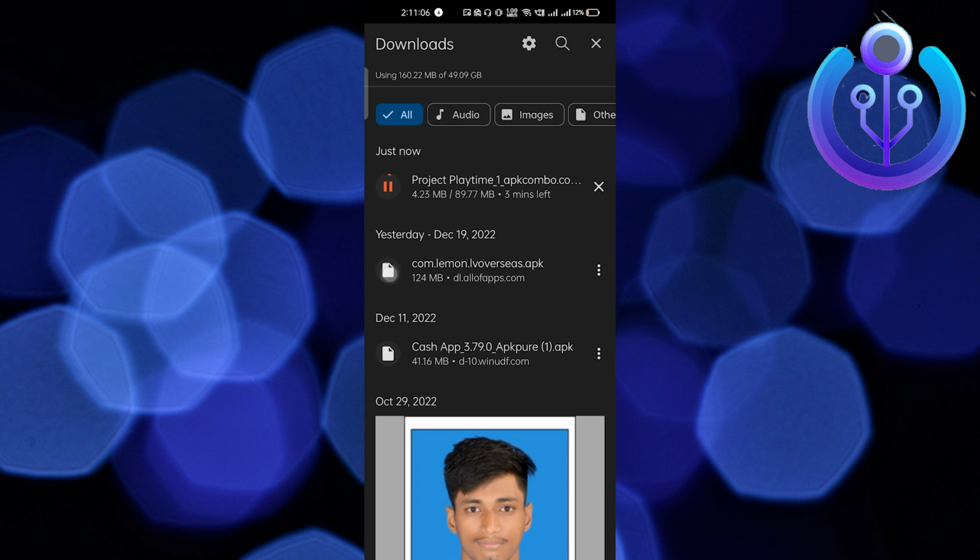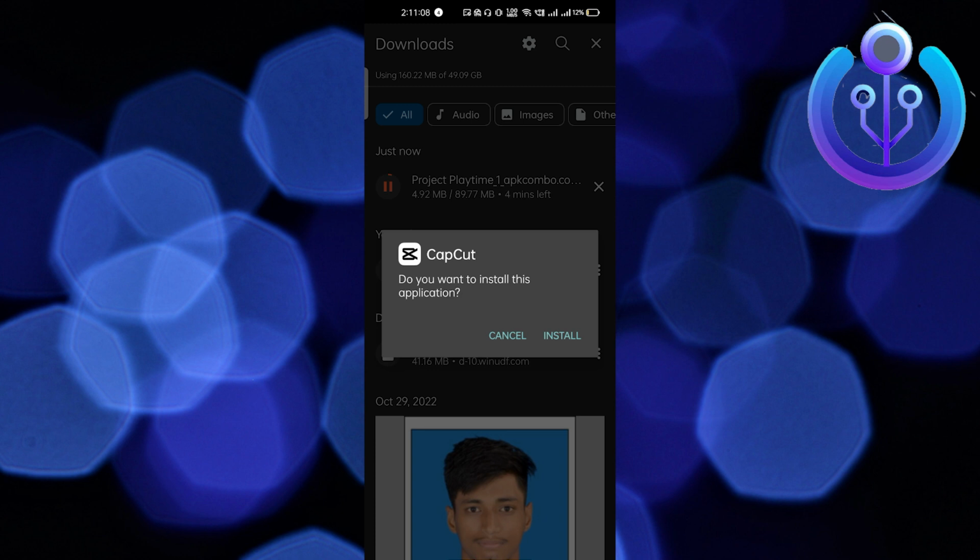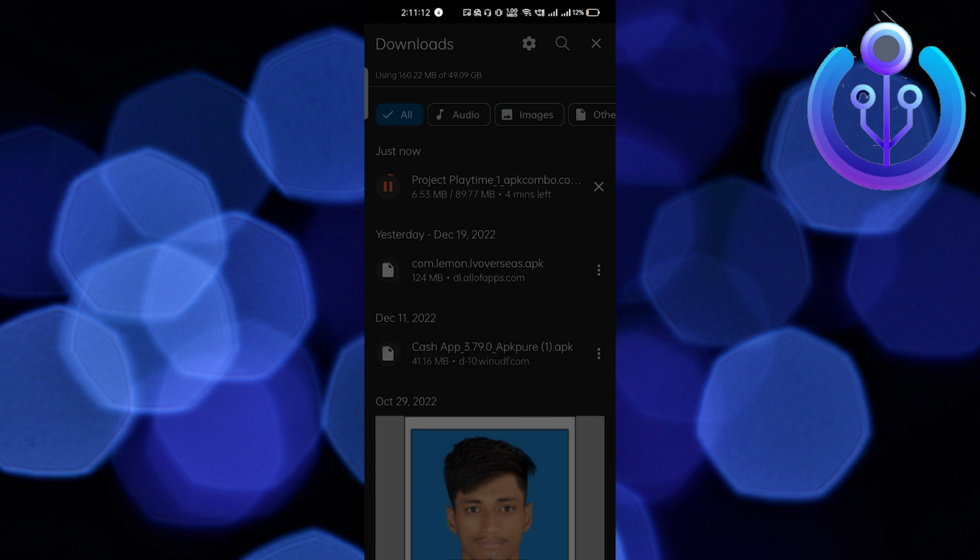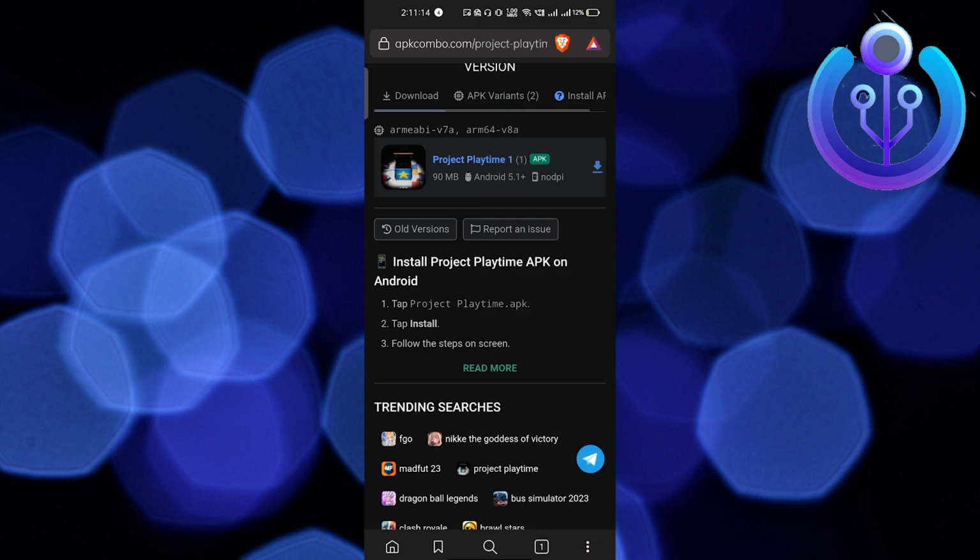After downloading, you just have to click like this, and it will ask if you want to install this Project Playtime. You have to click install, and after that it will get installed on your phone. So this is pretty easy, guys.